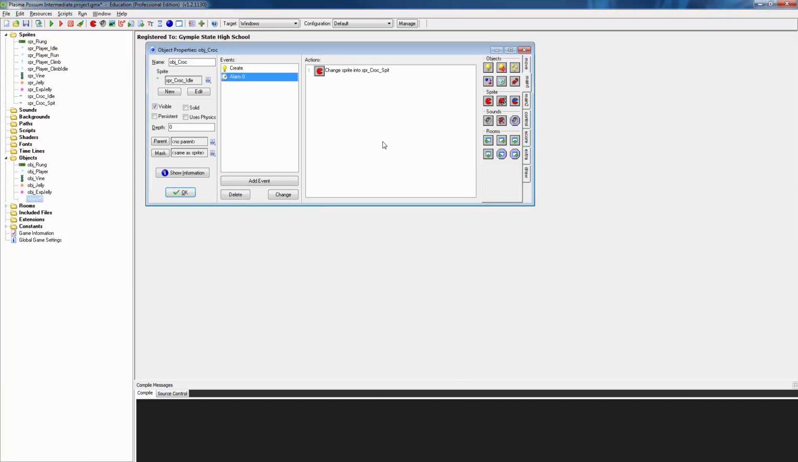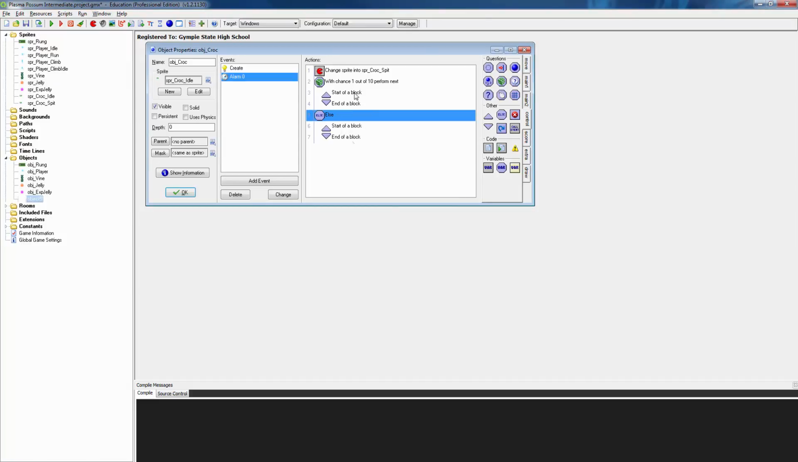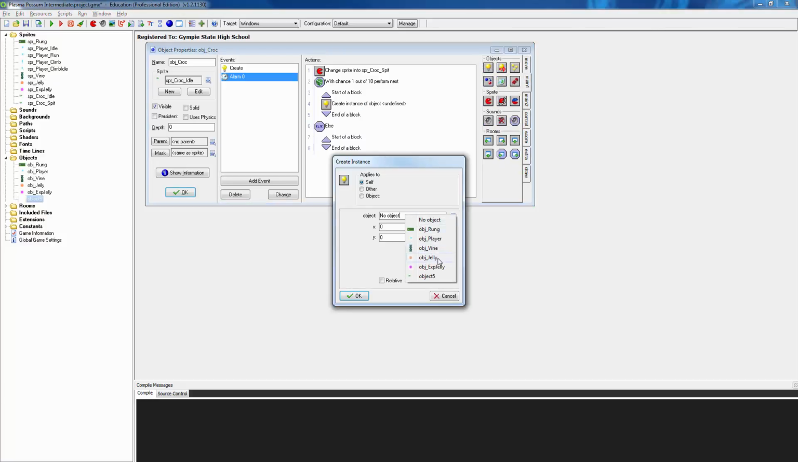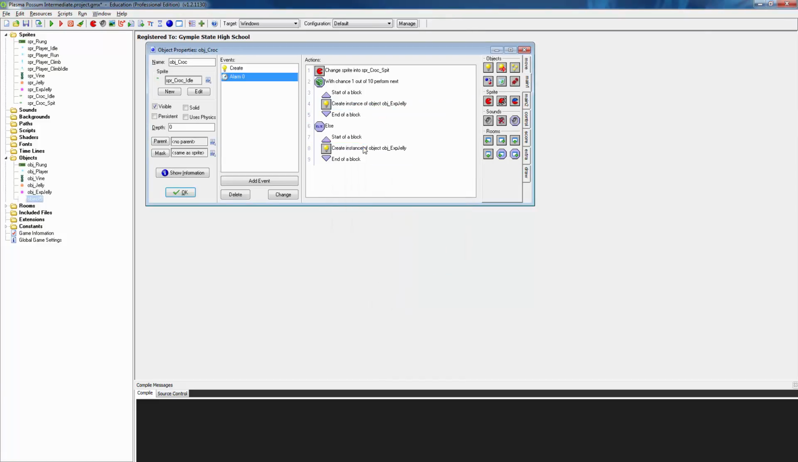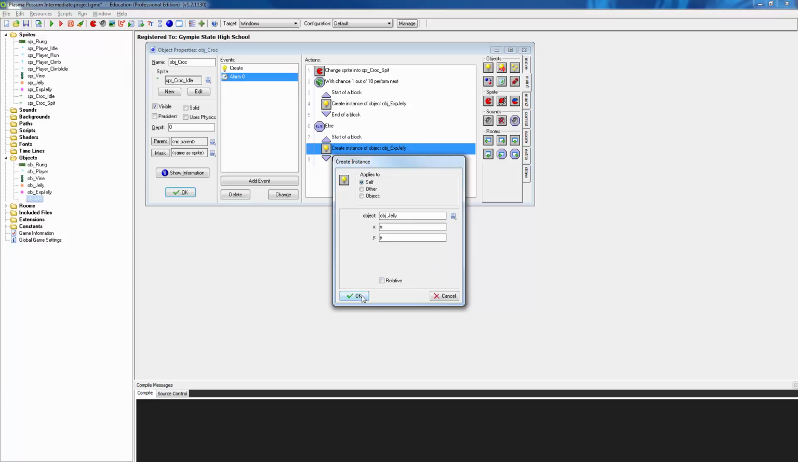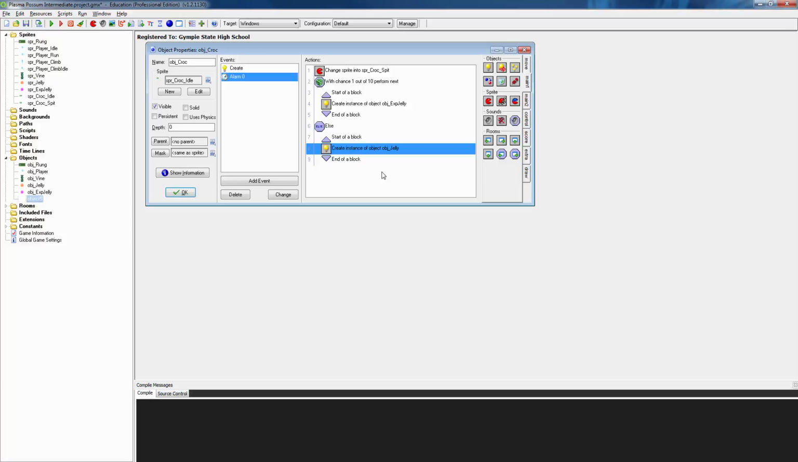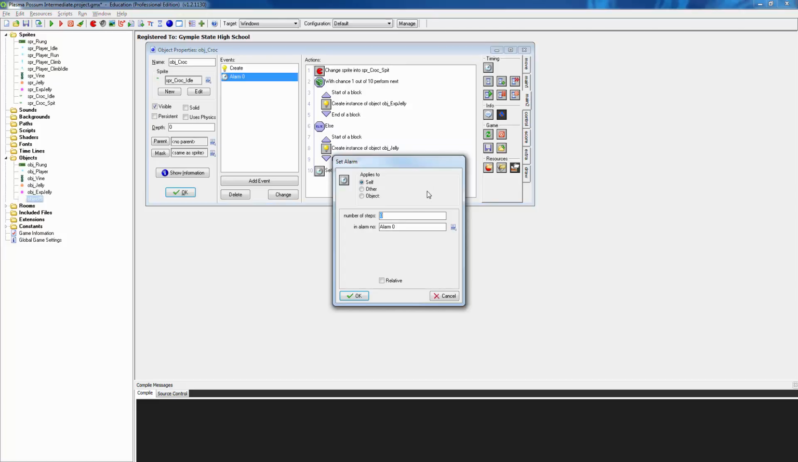Now we need to roll a 1 in 10 chance, so add the test chance action and set its sides to 10. Following that, add the start and end action blocks twice. Separate the two sets by the else action. Inside the first start and end block, add the create instance action with the object set to object XJelly and X and Y set to X and Y respectively. Inside the second block, add a create instance action with the object set to the object Jelly and set XY to XY respectively. And finally, after the second block ends, add the set alarm 0 with the steps set to, again, the random range function with the minimum set to 0 and the max set to 180.